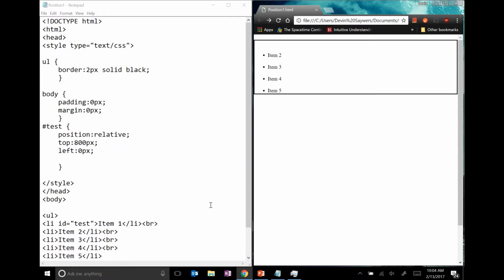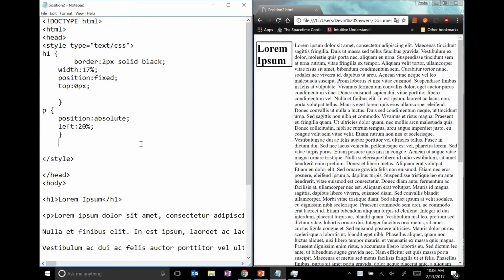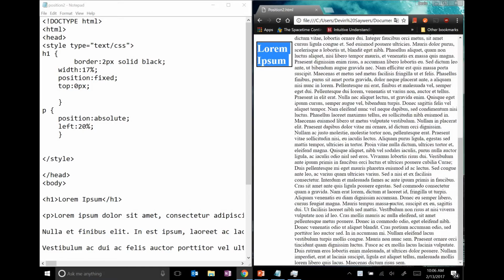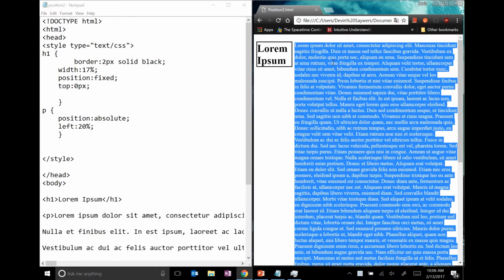Let's take a look at another example now. Let's take a look at fixed positioning. All right, so right now I have a bunch of text here. This is lorem ipsum, which if you don't know, is usually just a very common placeholder text.